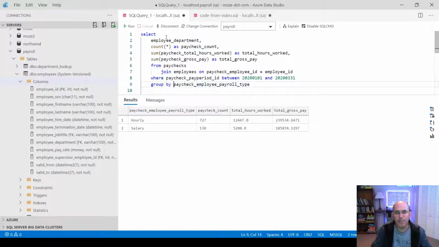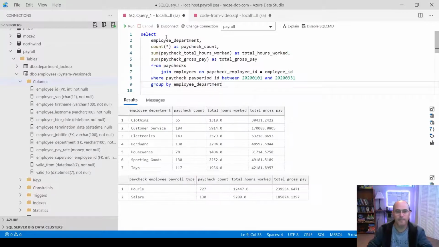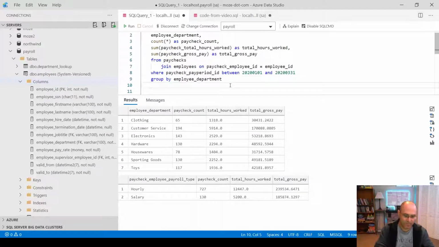And then let me group by employee department. So there you go. I have different departments, how many paychecks issued to each department, the total hours worked by each department, and the total gross pay by department. Now I can put an order by employee department if I want.